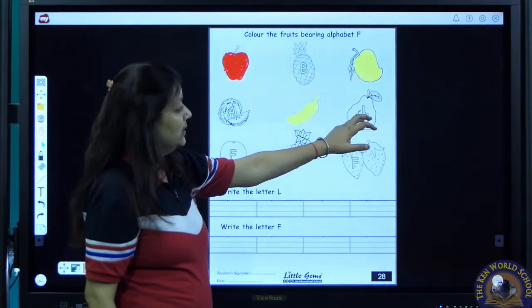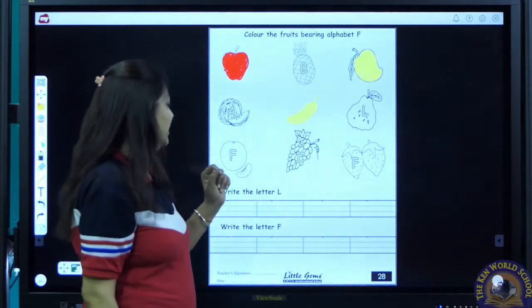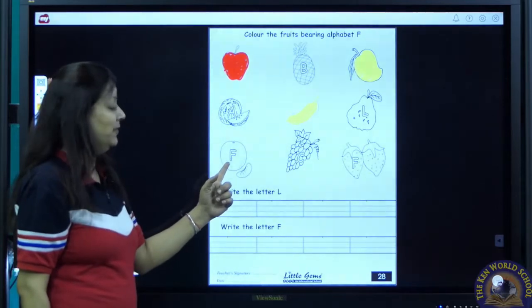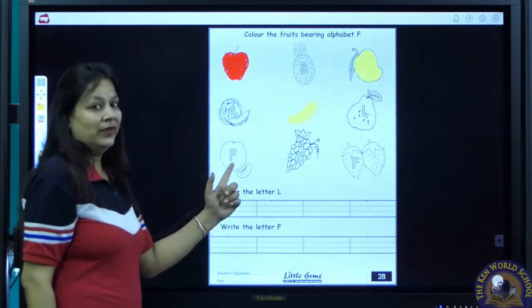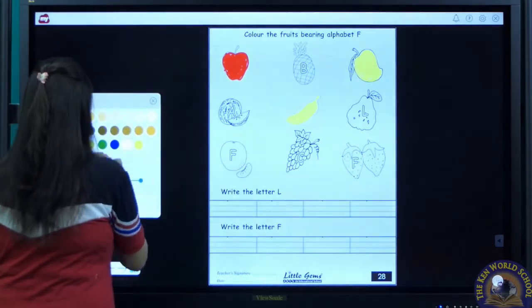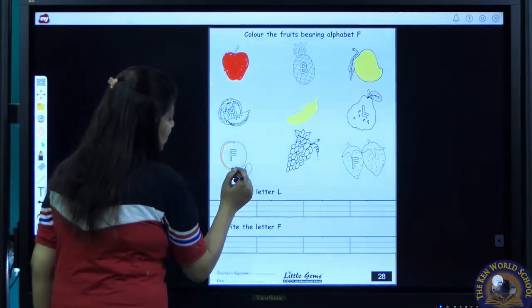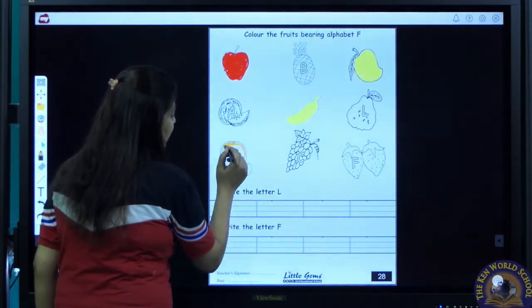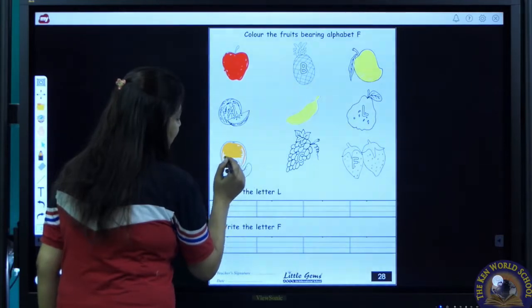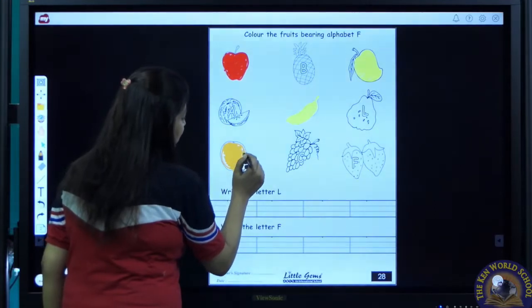Now the next fruit is pear. Pear doesn't have F on it, so we won't be coloring it. Now next is orange. Does it have F? Yes, so we'll be coloring orange. Start coloring with me. You have to do coloring properly. It should not go out of the boundary line. We have to do the coloring inside the orange only.